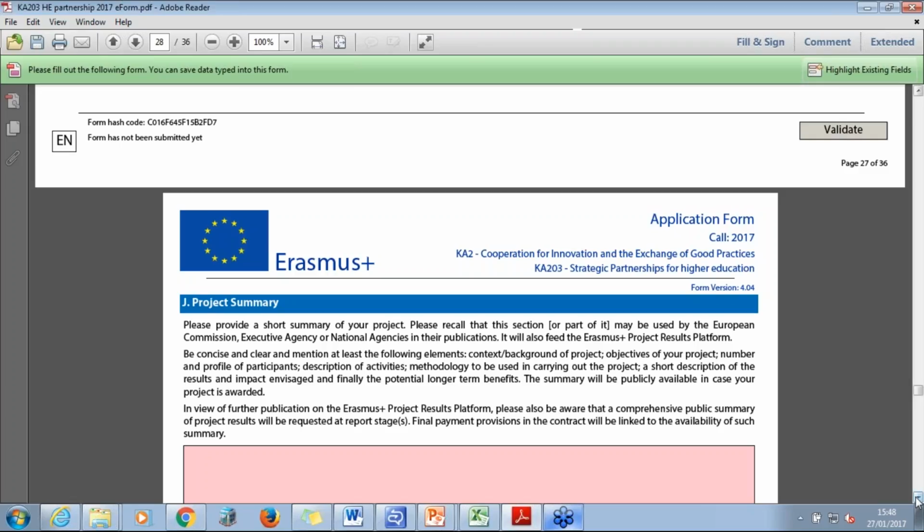It is important to be concise and clear and cover at least the following points. So you need to provide context or background of the project, objectives of the project, number and profile of participants, description of activities, the methodology to be used in carrying out the project, and a short description of the results and impact envisaged and the potential longer-term benefits of the project.